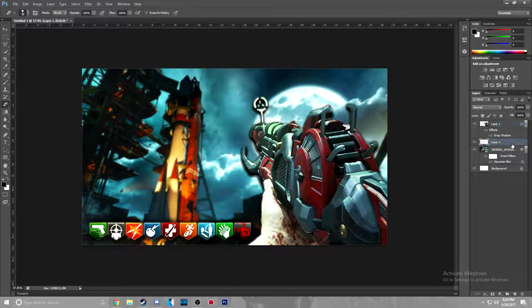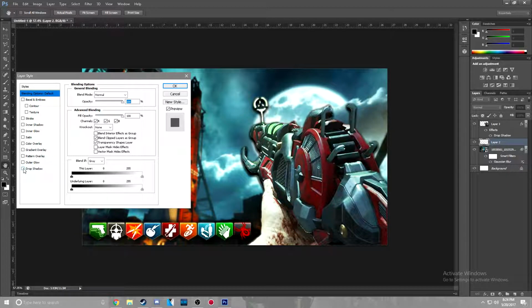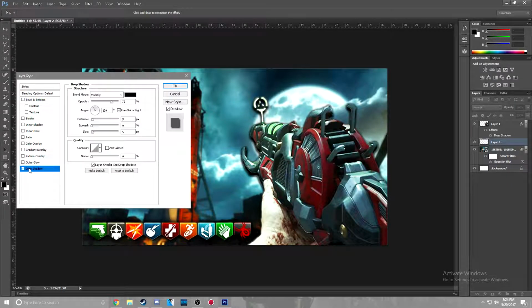And I like to do the same thing with the perks. Double click. Drop shadow, distance 0, spread 5, and 15. Voila.